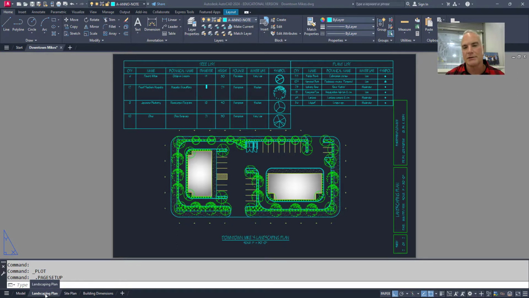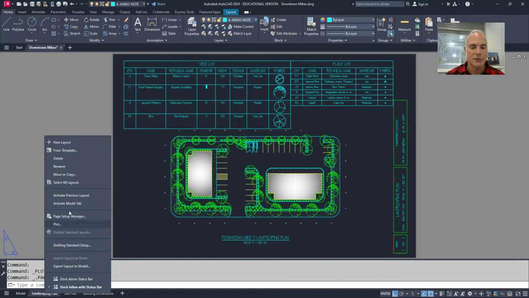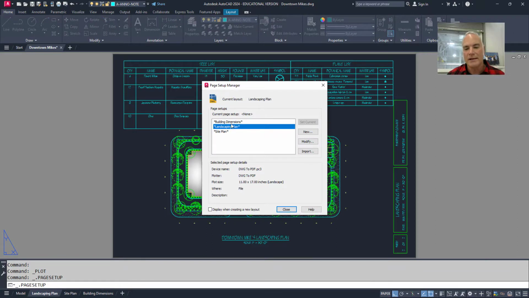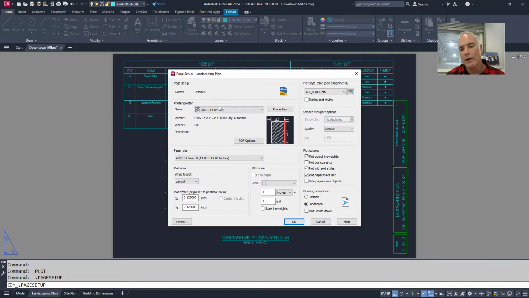So what I want to do is look at the page setup manager here. I'll right click on that tab and then choose the page setup manager off of the pop-up list that comes up. Once I do that, it will show me all of the different page setups that I have here. I'm just going to say modify, and now it brings up a dialog box that says page setup manager, but it looks strikingly like the plot manager because it basically is.